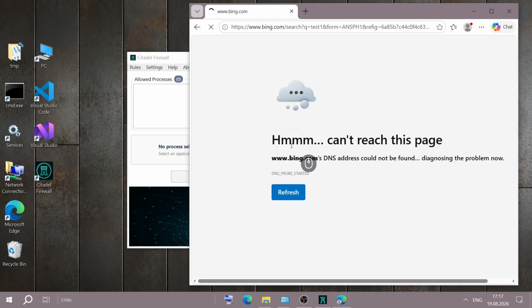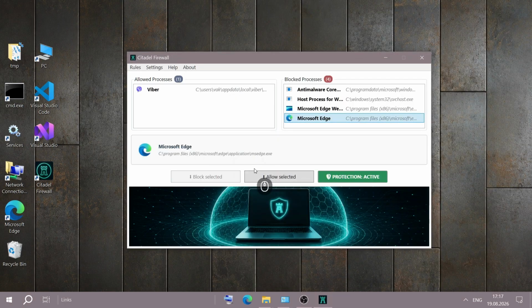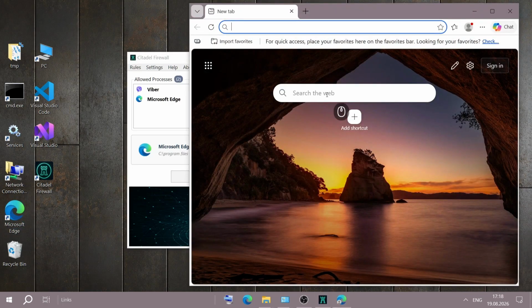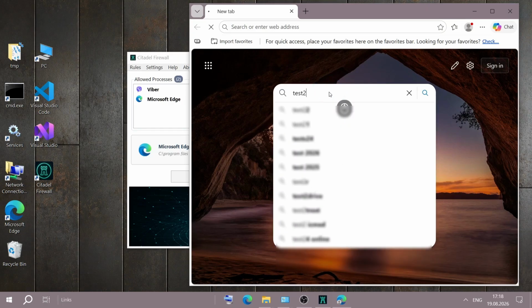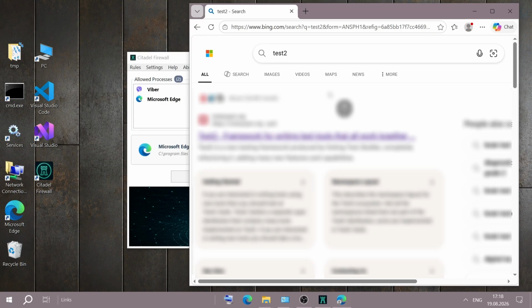Now let's unblock it. Find Edge in the list of blocked programs and move it to the allowed list. Open the browser again and type test2 in the search bar. We see that the internet for Edge is now unblocked. This is the core principle of Citadel Firewall.